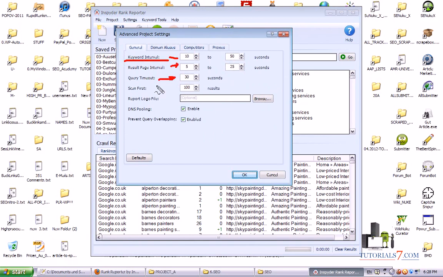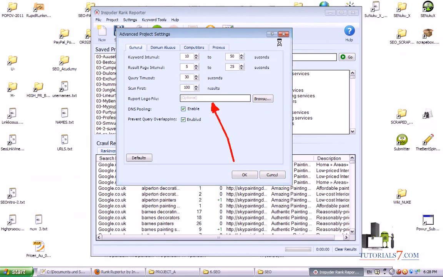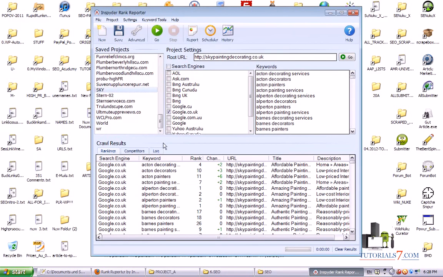Query timeout 30 seconds. And you can scan the first 100 results or whatever results you would like. Usually, I'm leaving this at 100. If you want to check whether you are in the first 10 results, you can change this to 10, but I will go to 100 results. You can also change the logo of the report. Let's create one report to show you the logo.